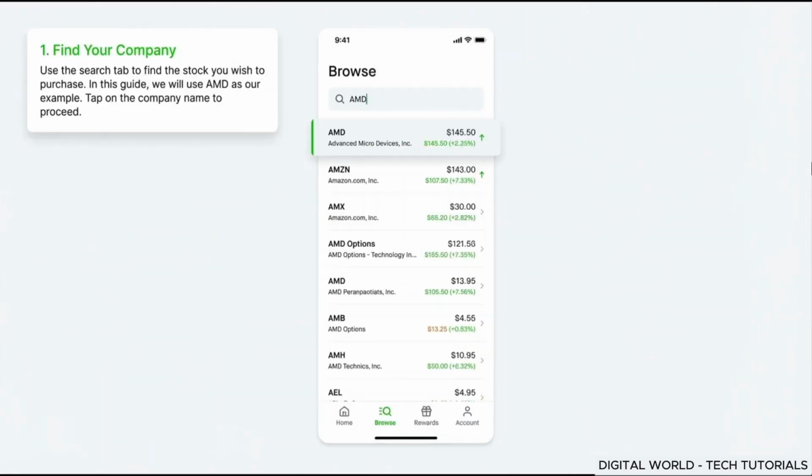So step 1 is to find your company. Use the search tab to find the stock you wish to purchase. In this tutorial, we will use AMD as our example. Tap on the company's name to proceed.